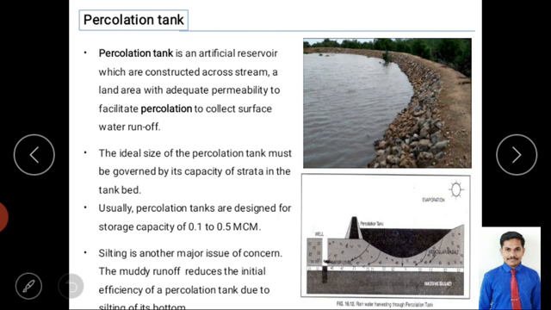Why do we require high permeability? Because it has to cause percolation. So we require highly permeable land which has a weathered zone, fractured and highly percolating area, because percolation has to be maintained. This is what is called a percolation tank. You can see it on the ground. These kinds of structures are quite common in India and in some southern parts of India. And you can see the cross section.